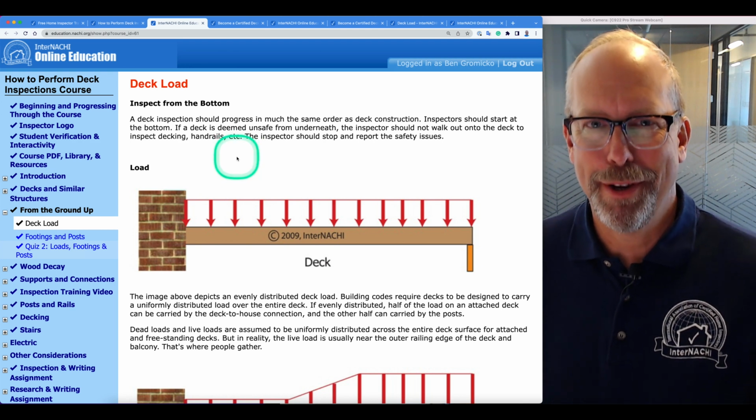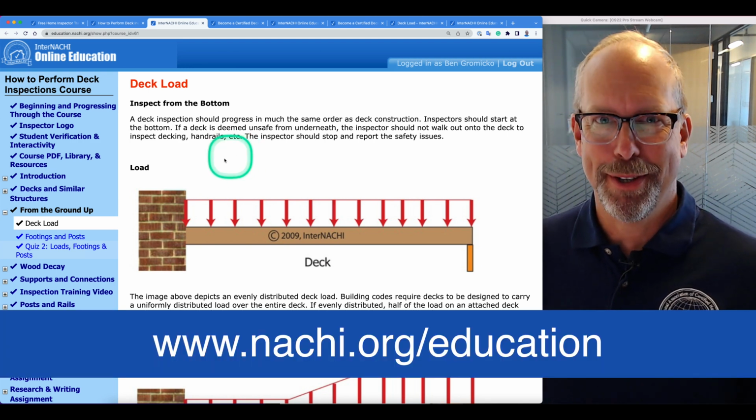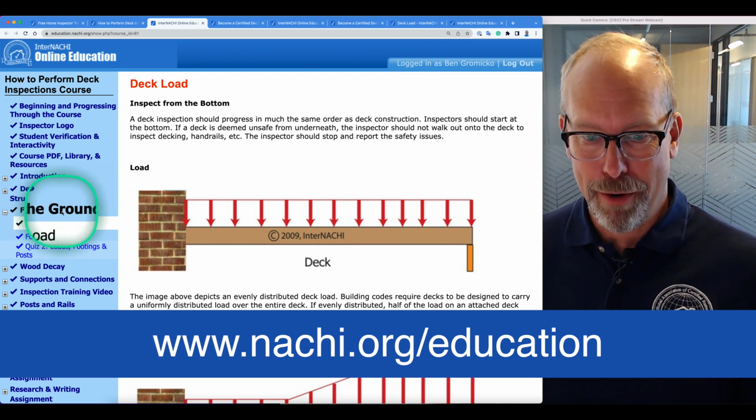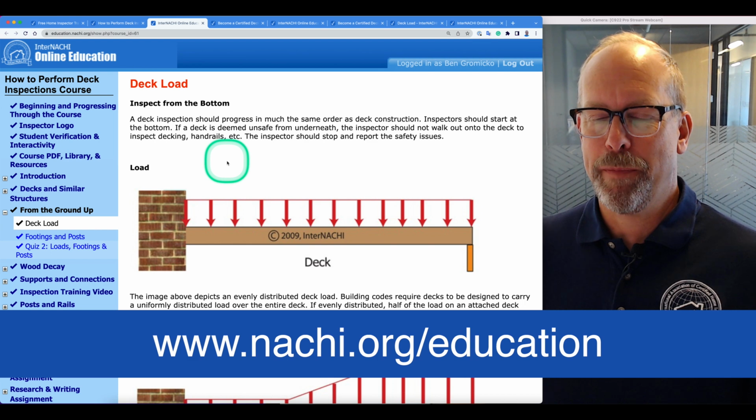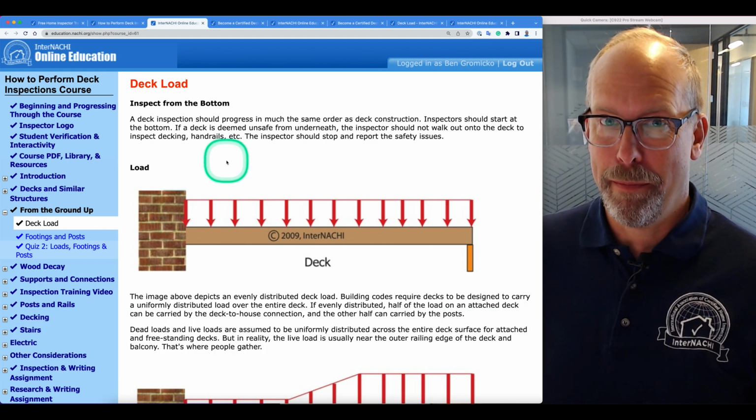We're inside InternetG's free online How to Perform Deck Inspections course, and we're at the section called From the Ground Up. And we're going to talk about deck load. But first, let's talk about inspecting from the bottom up.